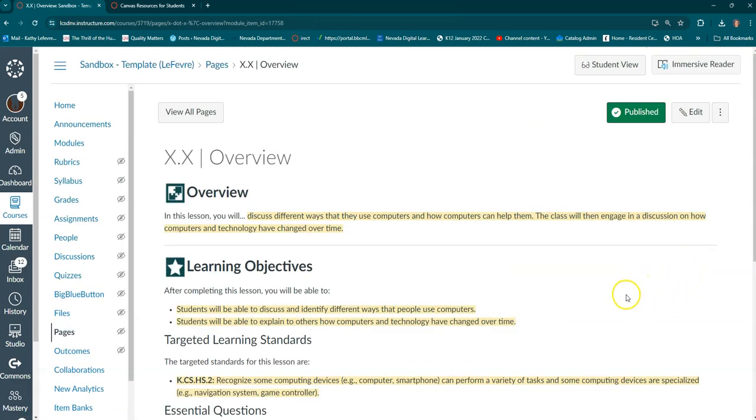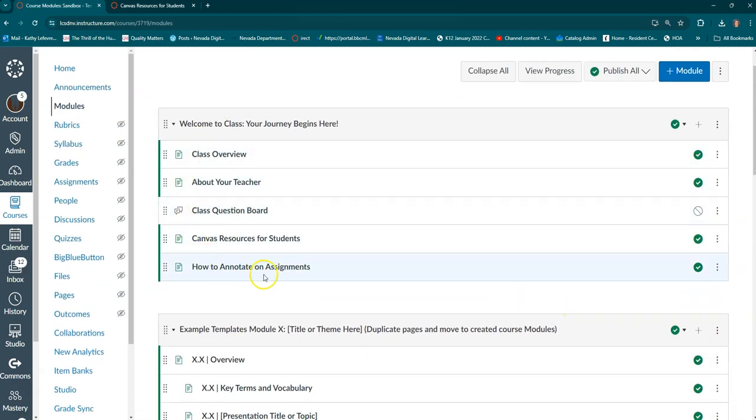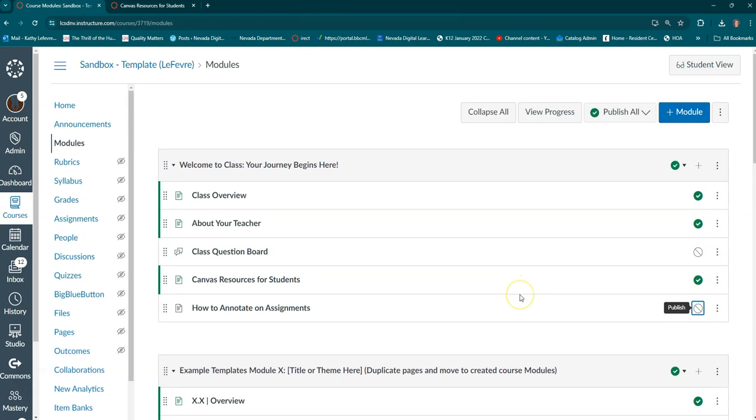And then here are the template pages. So if I go back to modules, we just went over these first few, and if you're going like, well, I'm not going to use annotated assignments, so I'm just going to click on Publish. And I'm not going to use class question board, so I'm going to click on Publish. But the rest of these I'm going to use. Anything that's unpublished, not green, students can't see it. You can see it, they can't. On this page, if you want to see what students see, you can click the Student View button up in the upper right.